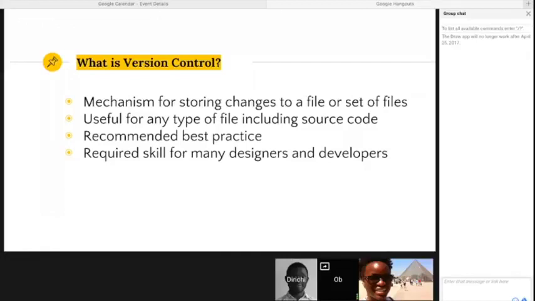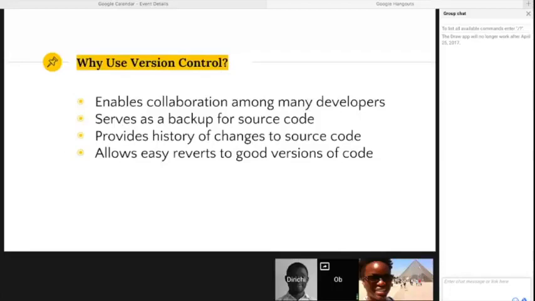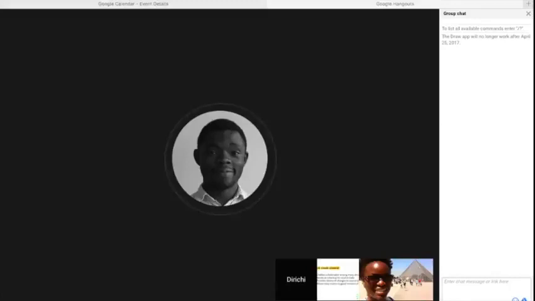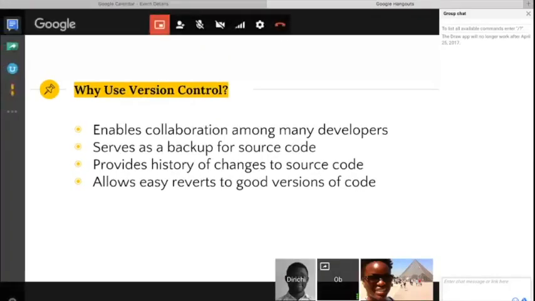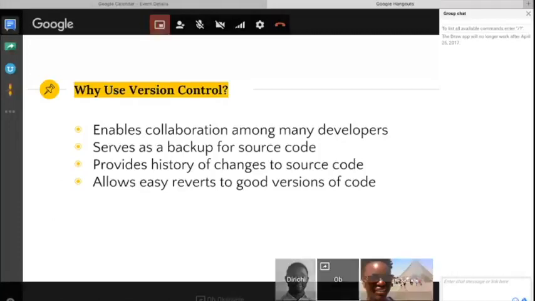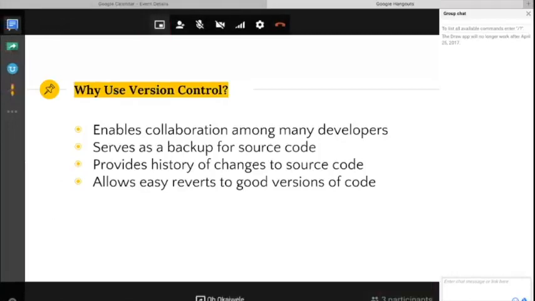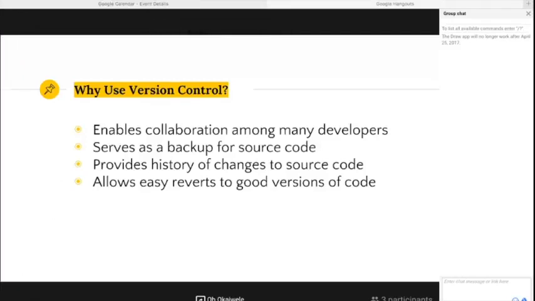If this is a required skill, why use version control in the first place? Version control is used to enable collaboration among many developers. For example, I've worked on a project where there were about 750 developers actively working on the same source code. When you have that many developers, it's difficult to enable collaboration. Someone makes changes to a file, and someone else needs those changes or is making changes to the same file at the same time. The only practical way to collaborate among many developers at scale is to use version control.